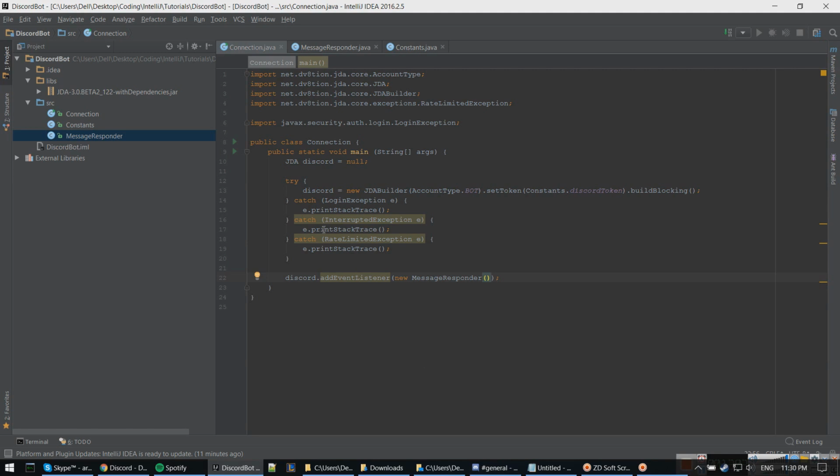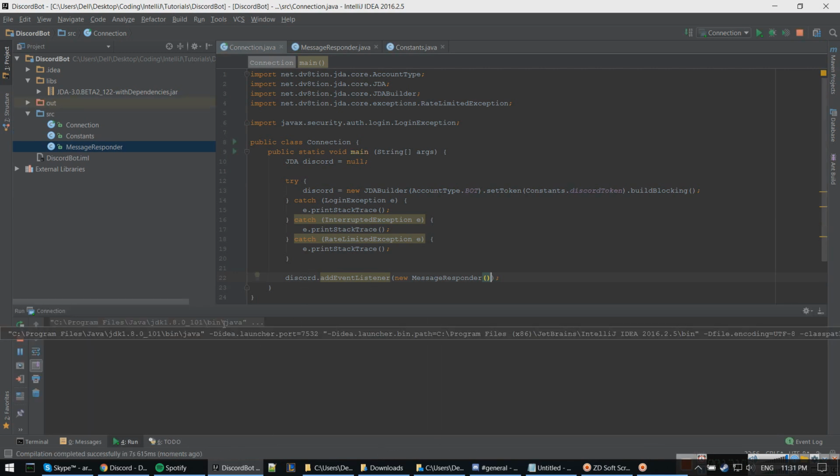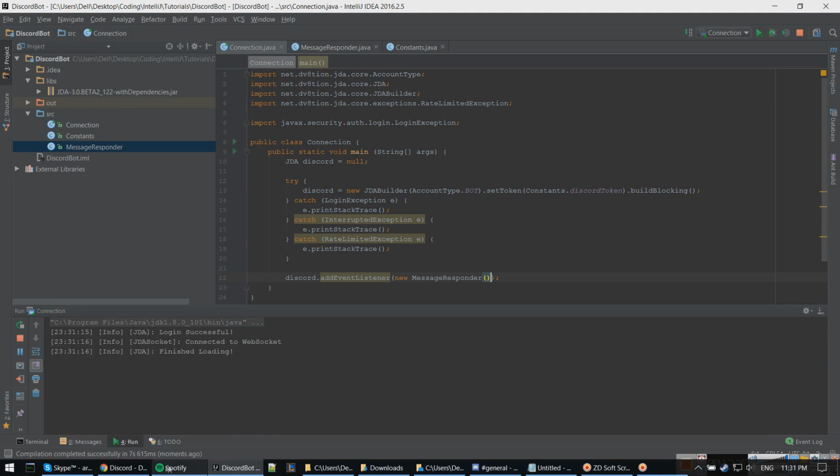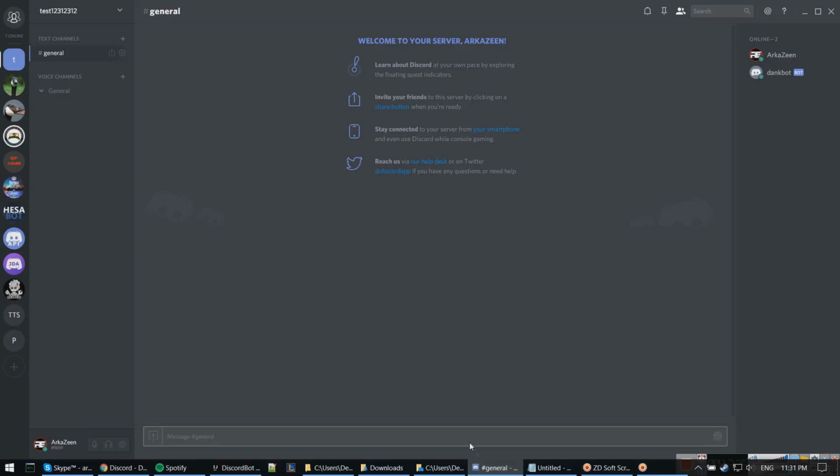So I want to run it by clicking this arrow just to test out our code, see if our code is working. A console should pop up and it should say that JDA is connecting, just as a confirmation. Yep, here's the console. Finish loading. And let's just test it out. .hello. Boom. Now this is the bot's response.